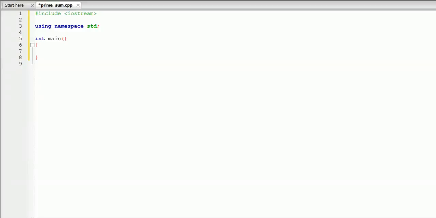Hi there. In this video, we're going to create a program that finds all the prime numbers under a certain number, and adds all the prime numbers together and gives us the sum of those prime numbers. So to do that, let's create an integer number and initialize it to 0. This variable is going to hold the max number, and we're going to go below that number and find all of the primes of that.